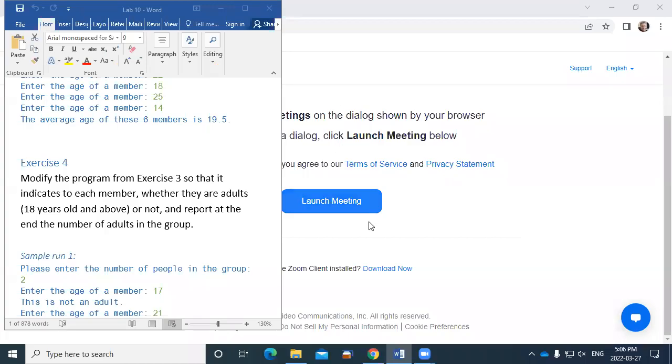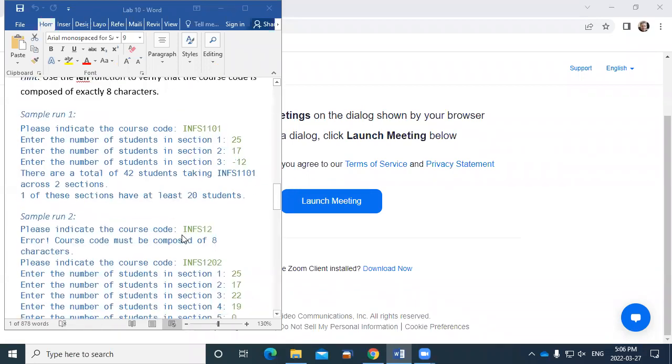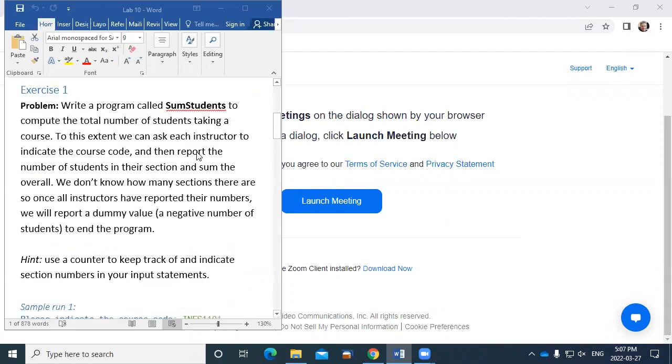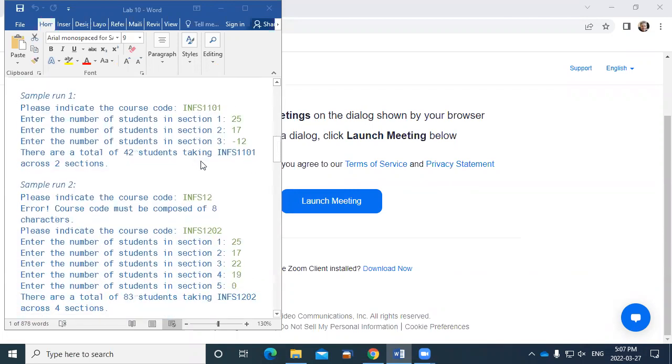Right, let's look at exercise 1 then. So the thing is here, we enter an amount. We enter a code, and it has to have 8 characters. So we use the length for that. Yeah, okay, so use the length for that.